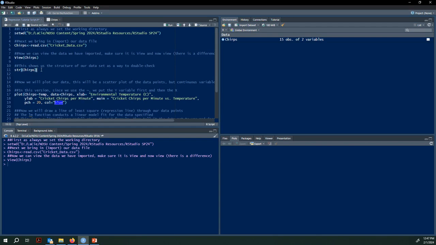Okay. If I want to look at the structure of that, I can use str, structure of chirps, right? So I've got 15 observations of two variables. Chirps is numeric, and temp is numeric, right? So I have two numerical variables. One is the independent, and that's temperature, right? And one is the dependent, and that's the number of chirps per second. And so they're both continuous. So again, a regression and a scatter plot are the most appropriate things to do.